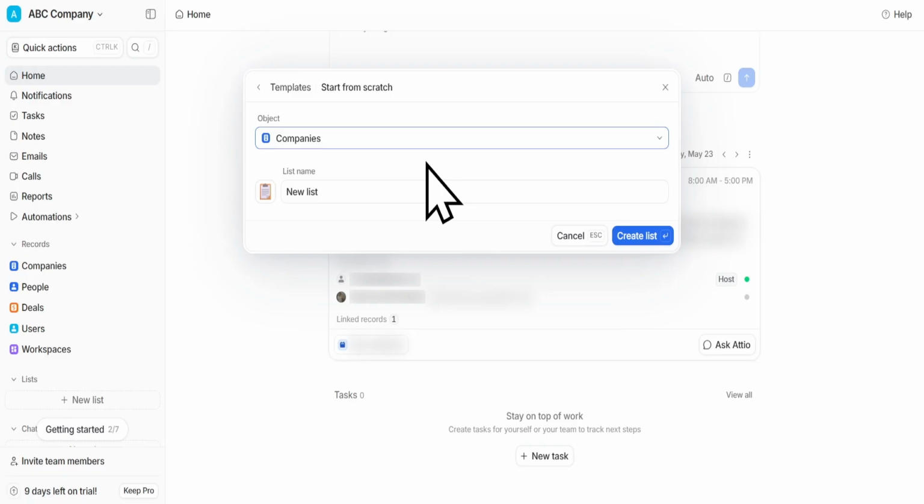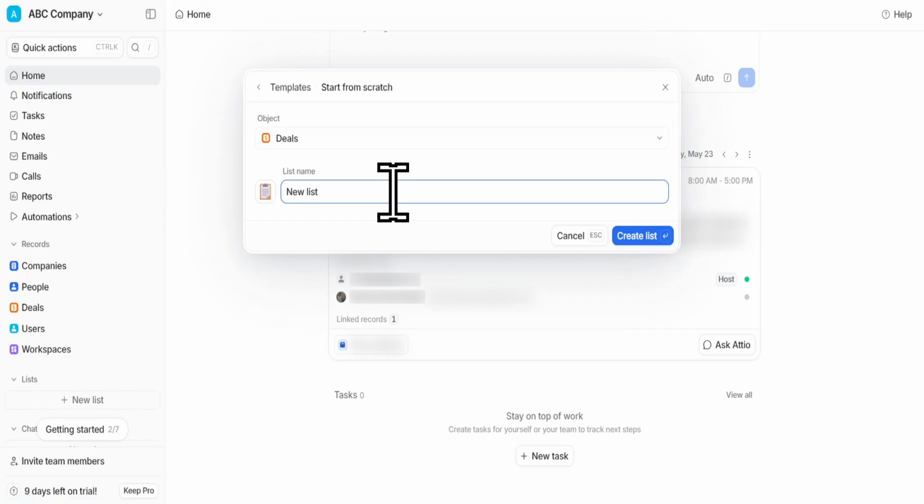You might choose companies, for example, if you want an account-centric view. In this example, select Deals to continue. The process is the same regardless of the object you choose. The key is to pick the one that matches the data you want to manage.